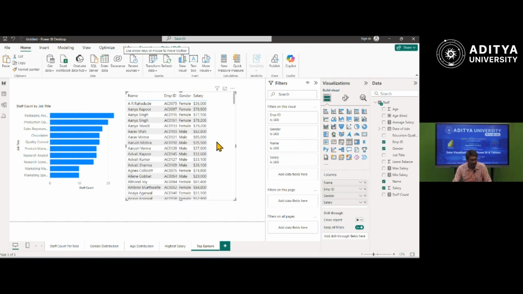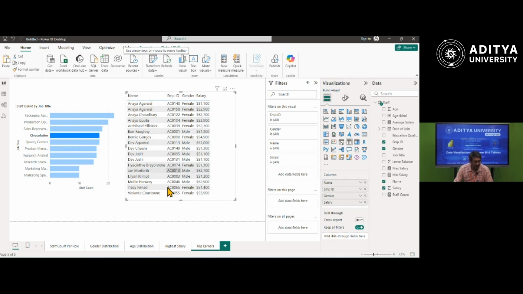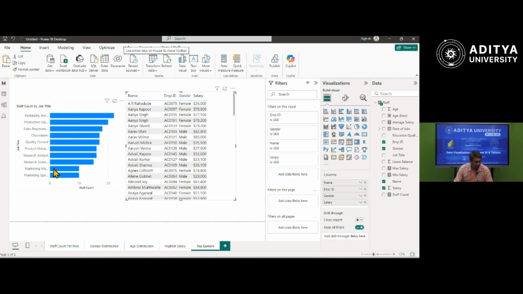We are having a table like this. And let me tell you, whenever I click on packaging assistant, only packaging related people will come here. When I click on chocolatier, only chocolatier related people will come here. When I click on research scientist, only research related people will come here. When I click on quality control, only quality control related people will come here. Okay, according to the job role, we are getting the salaried employees.